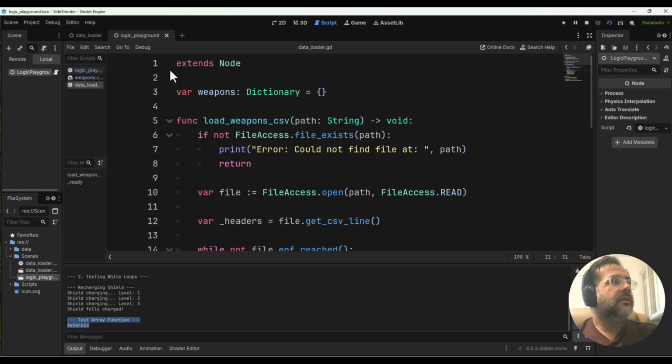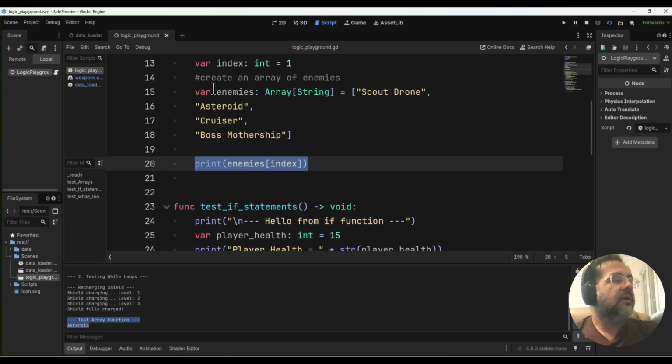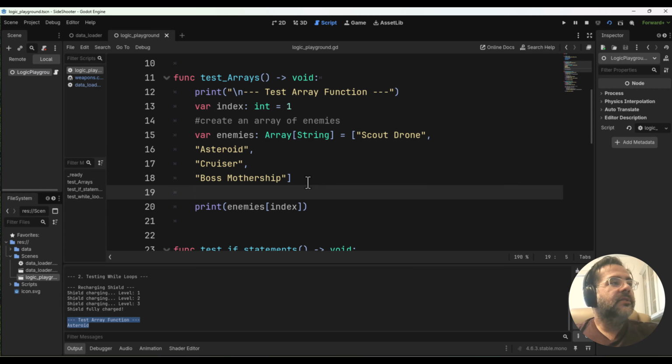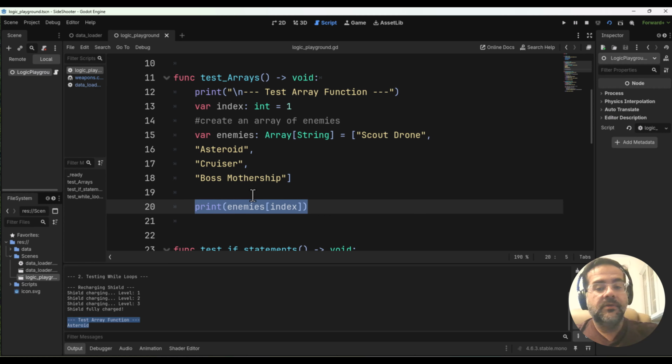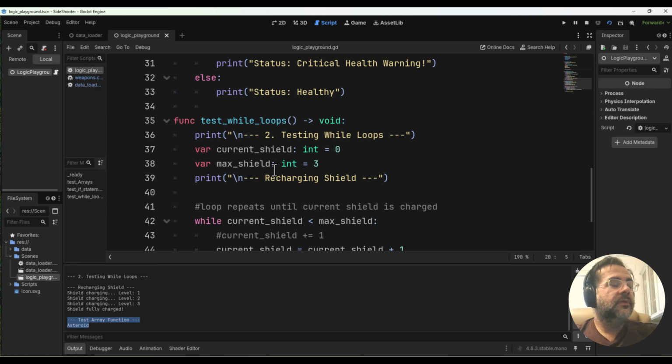So let's go ahead and jump to Logic Playground here, and let's select that script. Here's our data loader. Here's our weapon CSV file. Okay, so here's our Logic Playground script. So here we are back in our test array, and let us go through and make a loop and print out essentially all of these different elements, right? So that way we can practice a little bit more with loops. Use our while loop here.